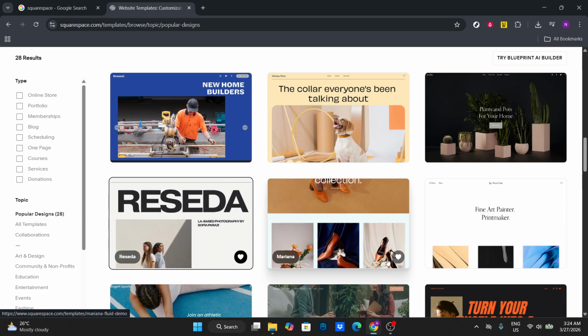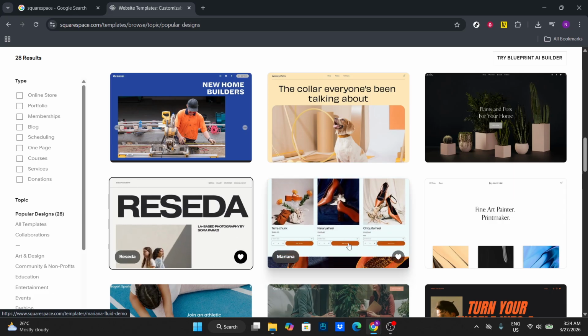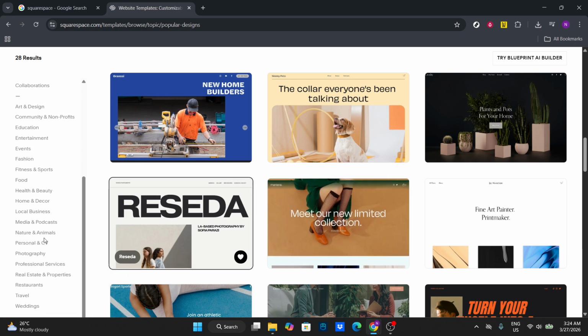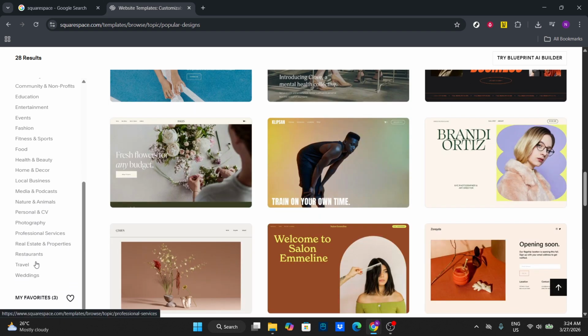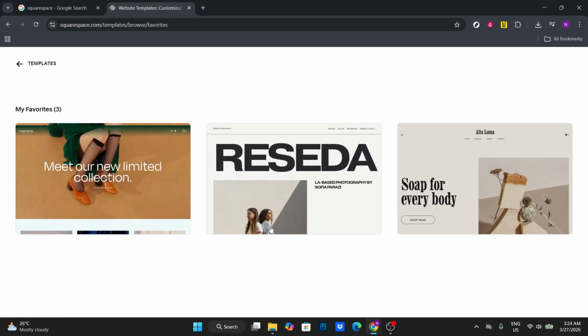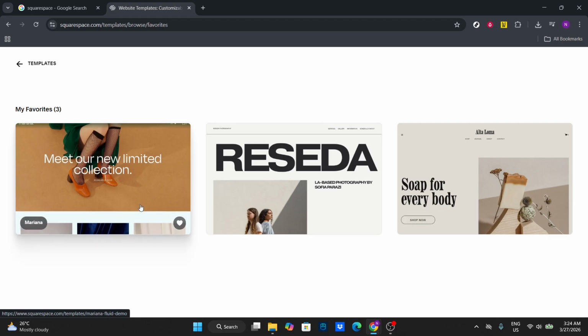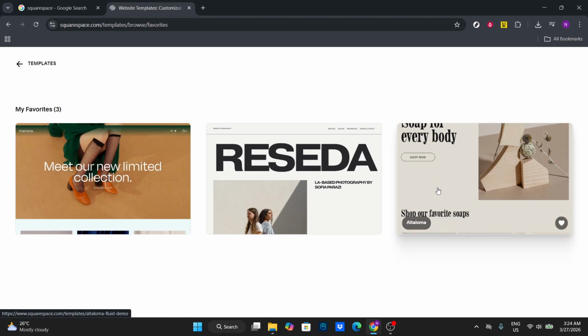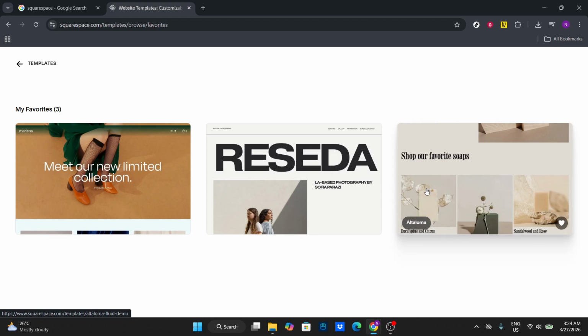To confirm that your template has been saved, look to the left side panel. At the bottom, you'll find a section labeled My Favorites. Click that, and you'll see all the templates you've hearted gathered in one place. This view is incredibly handy for comparing styles side by side before you commit to one. Your favorites will be available the next time you return, making it easy to pick up where you left off.